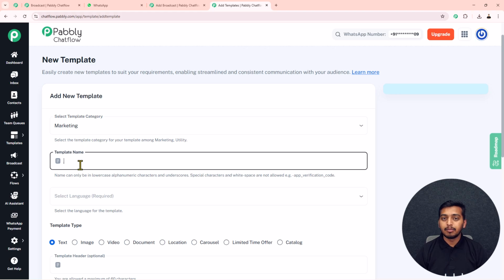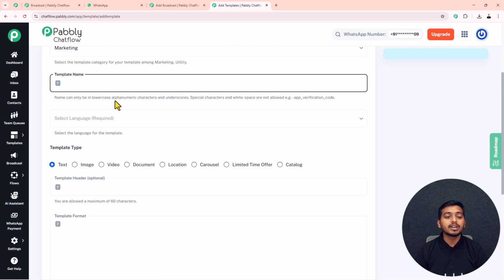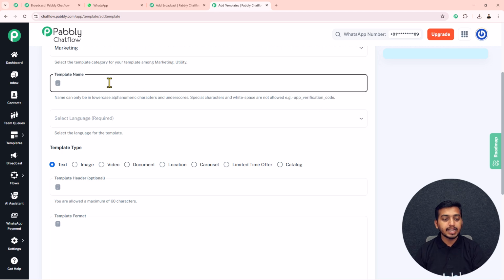Then we have to name our template, and to name our template there is a condition that the name can only be in lowercase alphanumeric characters and underscores. Special characters and white spaces are not allowed. Here this example is also given to us, so I will just copy this example from here and paste it in here. You can see how I have successfully added the template name.